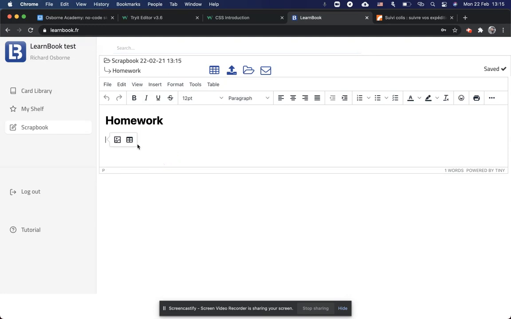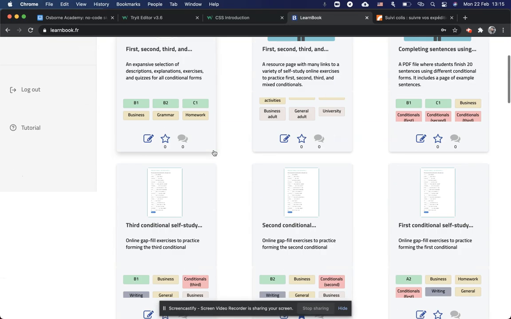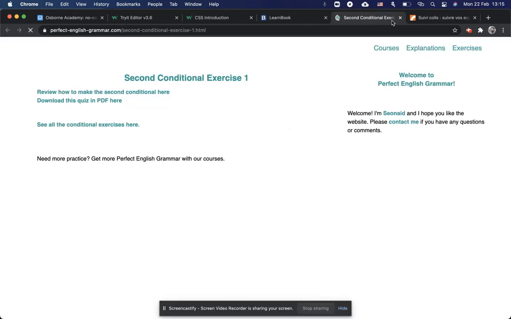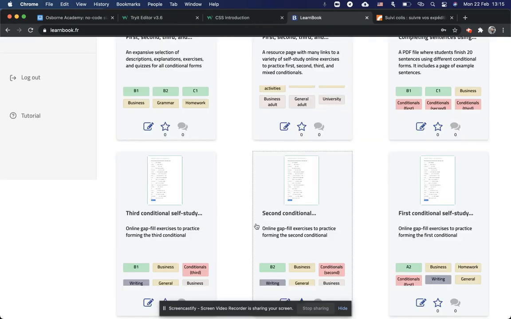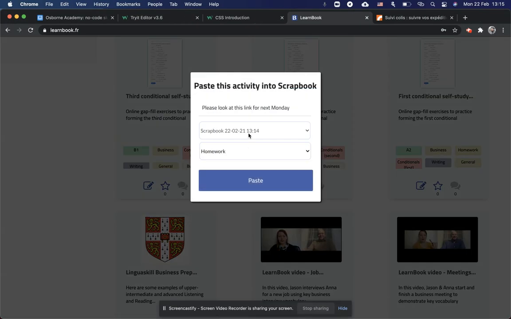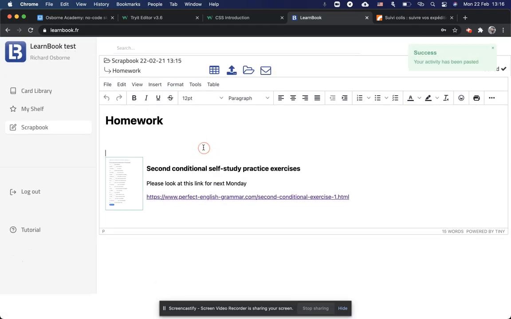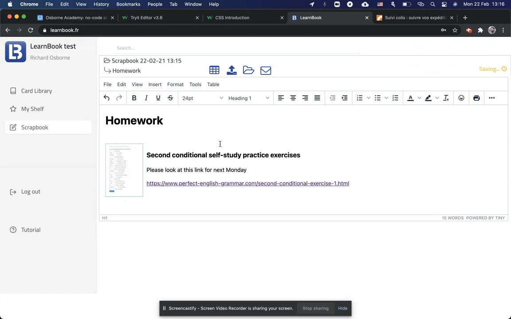It didn't put in the link because this is the very first version of LearnBook, and so it bugged and didn't work. So that makes me look a bit silly. Let's try it again. Pencil. Where's my scrapbook? Homework, paste. And it actually worked this time. Yay. So sometimes it works. If there are bugs like that, please let me know, because that'll help me to make LearnBook even better.